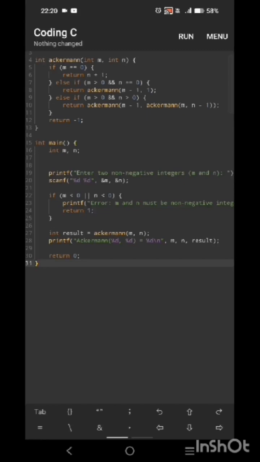Here we have return minus 1. It is a default return. This line should theoretically never be reached due to the nature of the Ackermann function's definition, but it is included to handle unexpected cases.